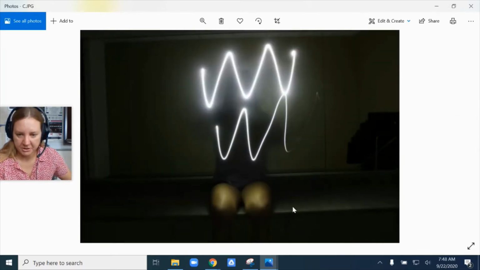And here's another example. Somebody is just sitting in a dark space, it looks like in a dark classroom, and just doing some zigzag lines.